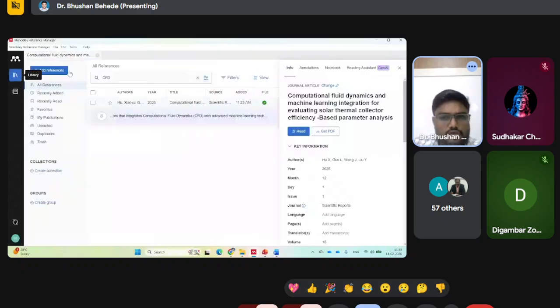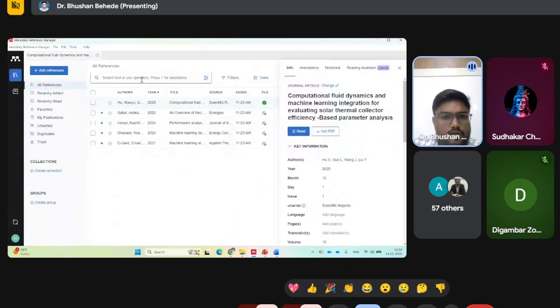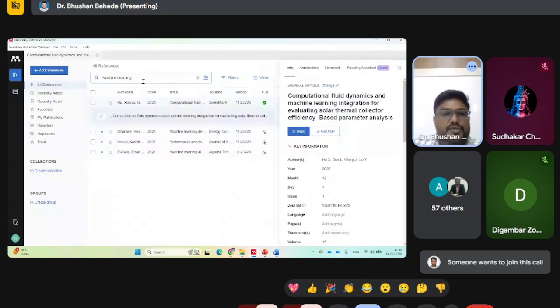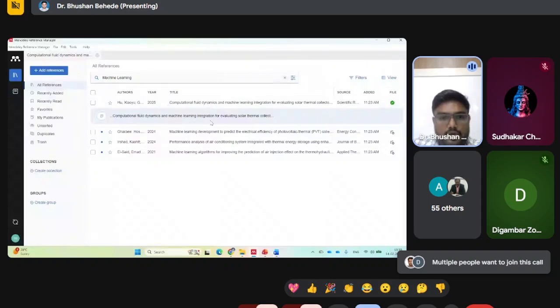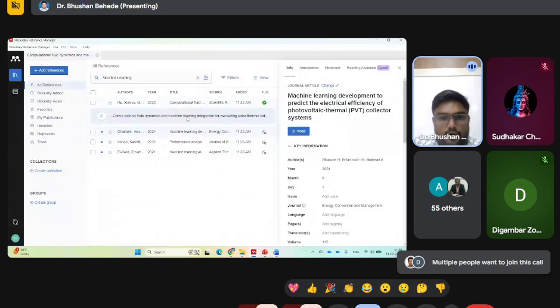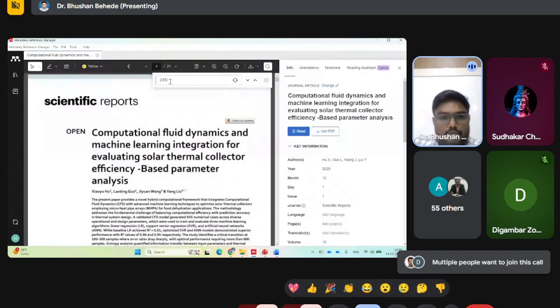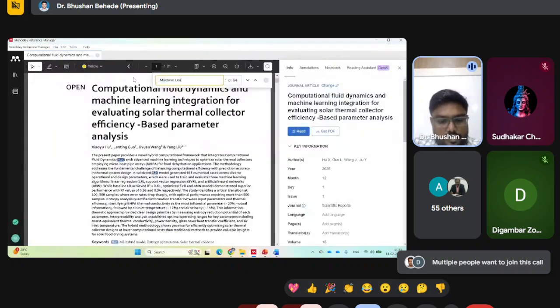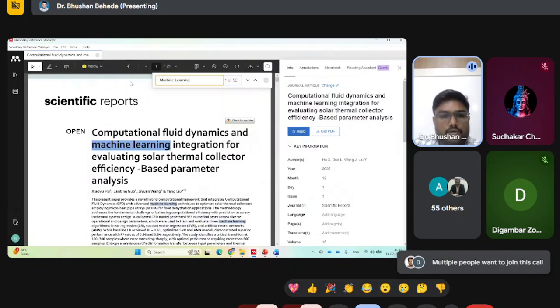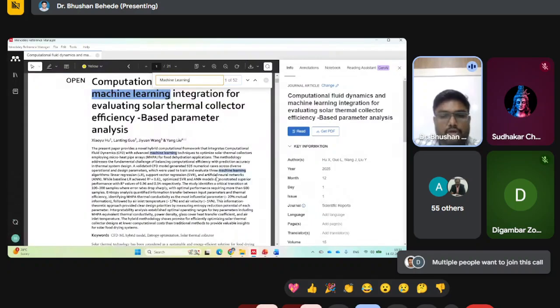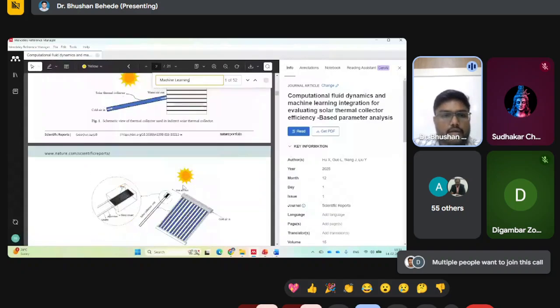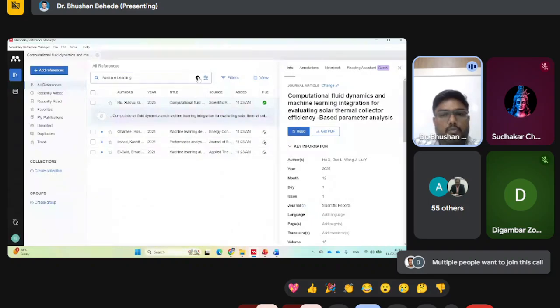Now suppose you have to search some other word. Suppose you have to search the word machine learning, right? I will type the word machine learning and I will press enter. Now you can see that the machine learning word is available in this particular paper, right? And if you click on this paper, again this paper will open and you can see that now if you enter the machine learning word, it will give you the highlight of where this particular word is available, right? So this is what the search bar is. This is a very powerful search bar.